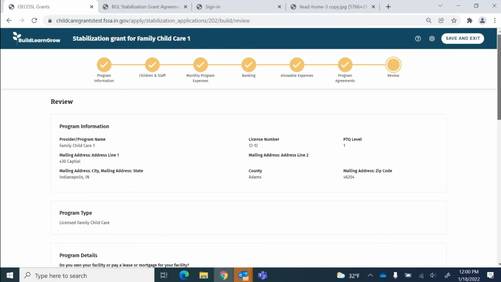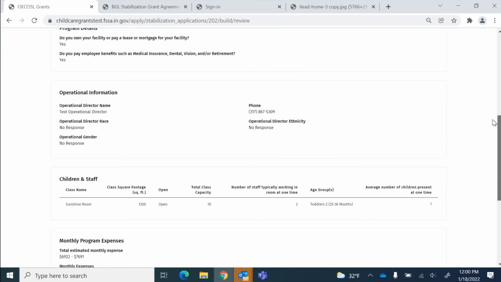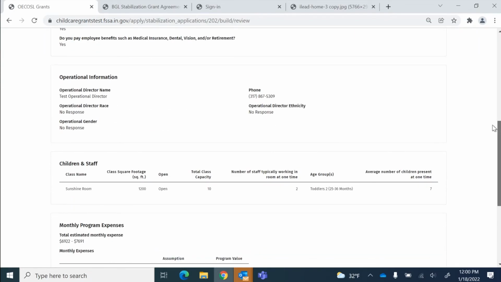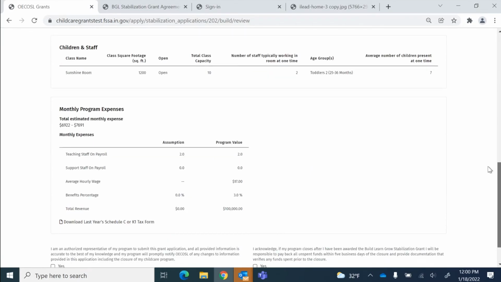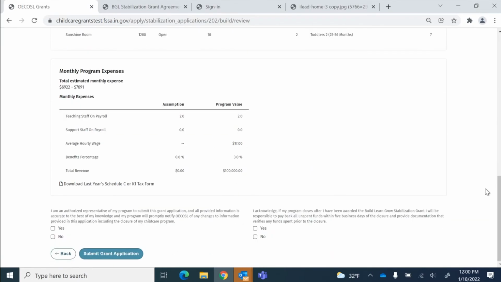And then this is going to show you information here just to make sure that everything you've entered in is correct. So you can see your classroom there, you can see your expenses, all of those things you can see. So you do need to answer this question that you are authorized to submit this grant on behalf of your program. And then you're going to see this one that is new, that you acknowledge that if your program closes after you've been awarded the stabilization grant, that you're responsible to pay back all unspent funds within 5 business days of the closure and provide documentation that verifies any funds spent prior to that closure.